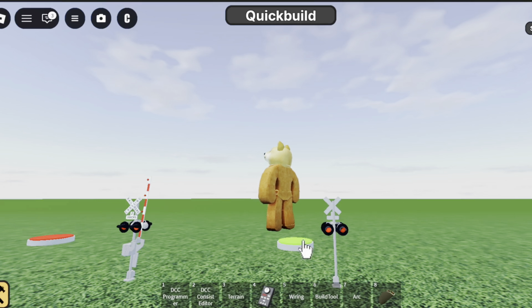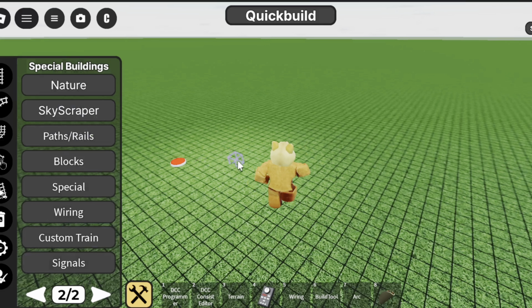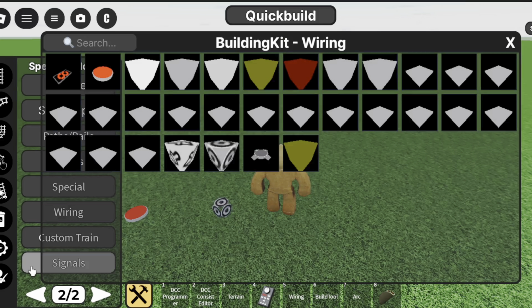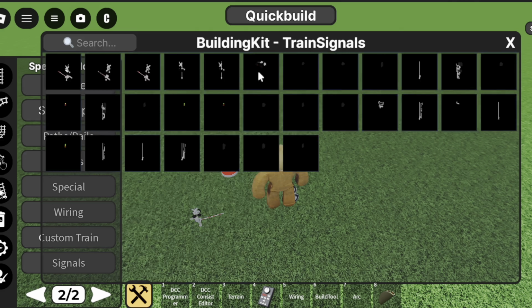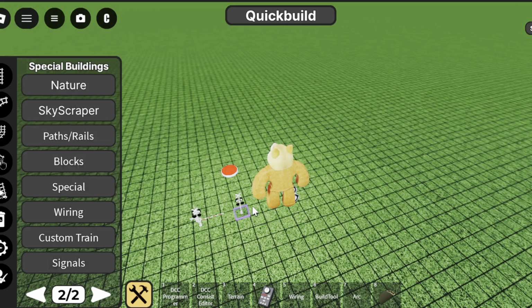I'm going to show you how to do it this way. So what you're going to want to do is first clear your plot, then go down to wiring, get yourself a button, place the button down, then go to wiring, get a speaker, go to signals, get one of the signals that have no bell, the gateless ones, and then a gate, and then the actual gate one.